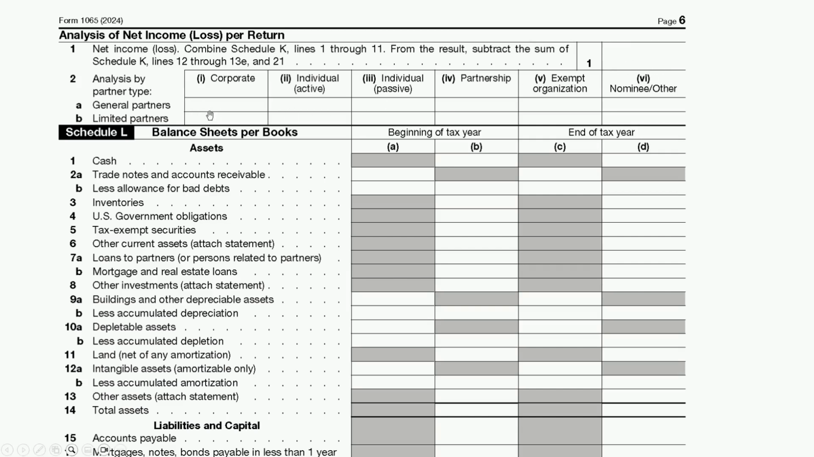And then you are going to list how much is by corporate partners, individual partners, partnership partners, etc. This is going to be important because later we are going to look at Schedule M, where we are going to reconcile book income with taxable income. For partnership purposes, this is what we mean by taxable income. So we will be reconciling to this number.